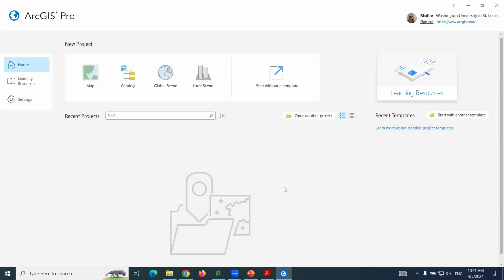Similarly, ArcGIS Pro is asking us if we want to start a new project, or if you had recent projects, they would show up in this list right here. Again, since I'm on a lab machine, we're not seeing anything here, but on your own personal machine, you will.